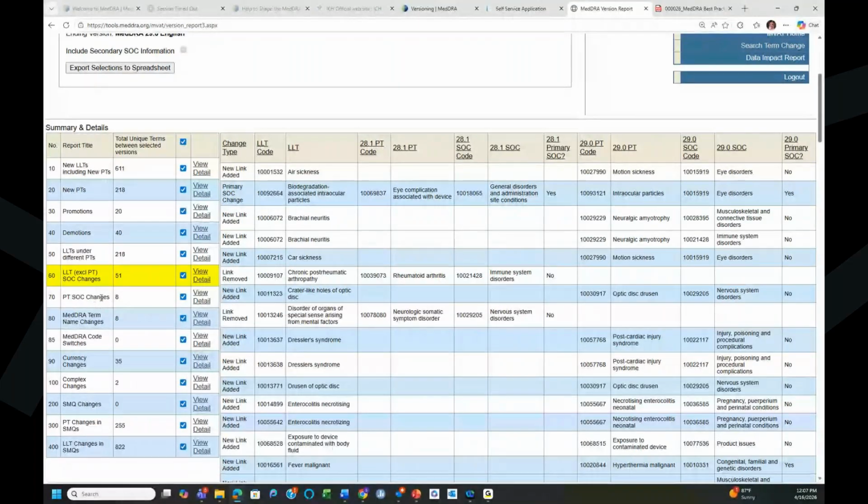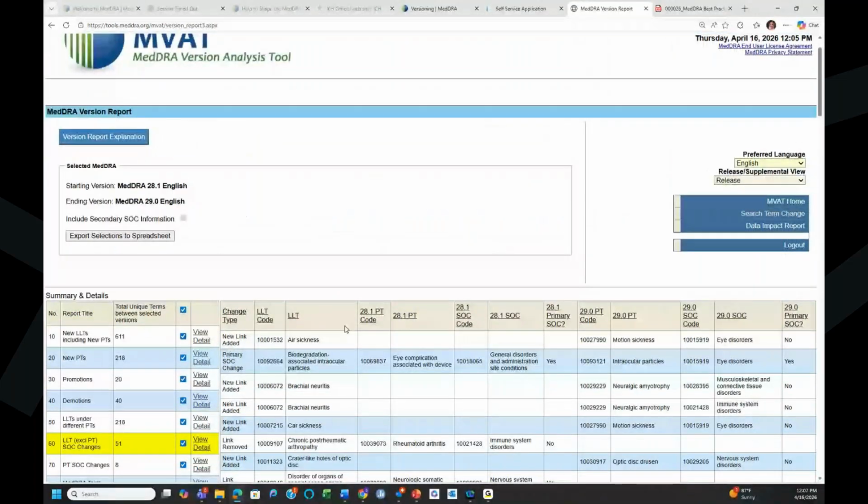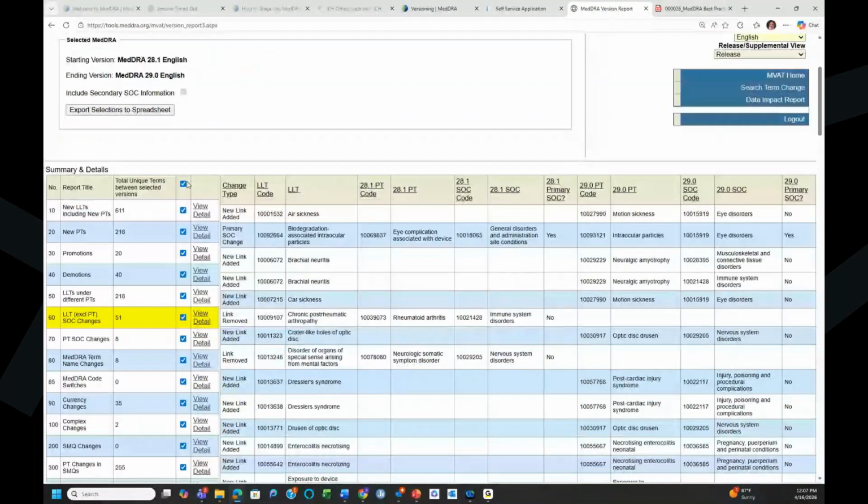So can I use this somehow that's easily exportable, or do I have to copy everything manually? No, you can export. Here's your selection for export. It defaults to everything. So if you're interested in all of these types of changes, you can default everything.